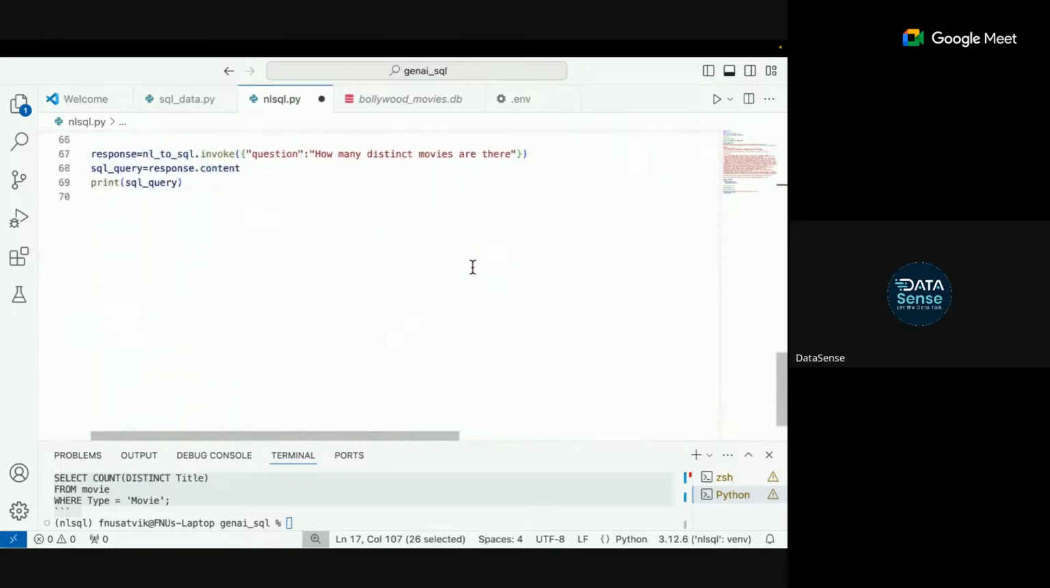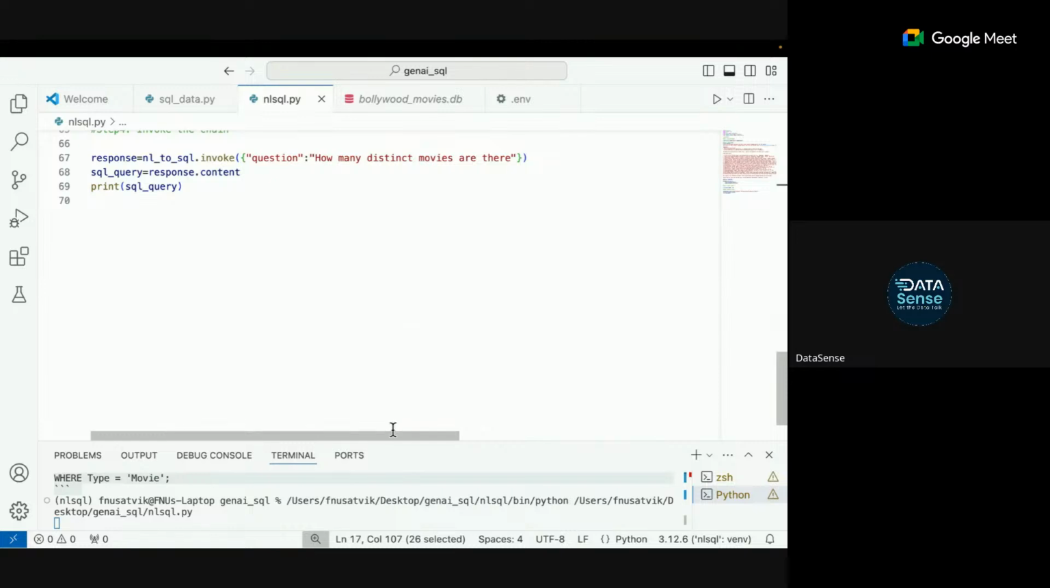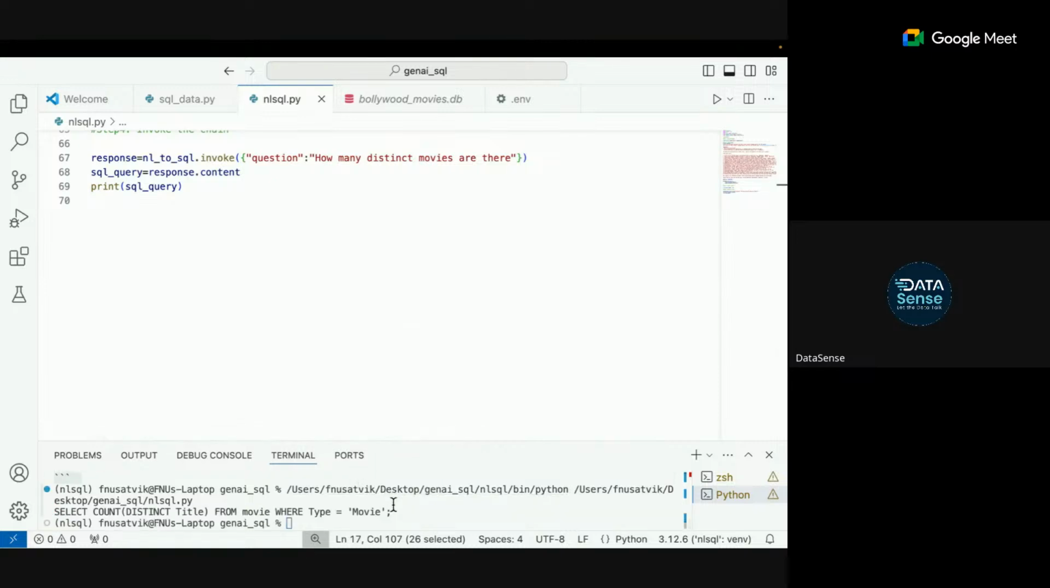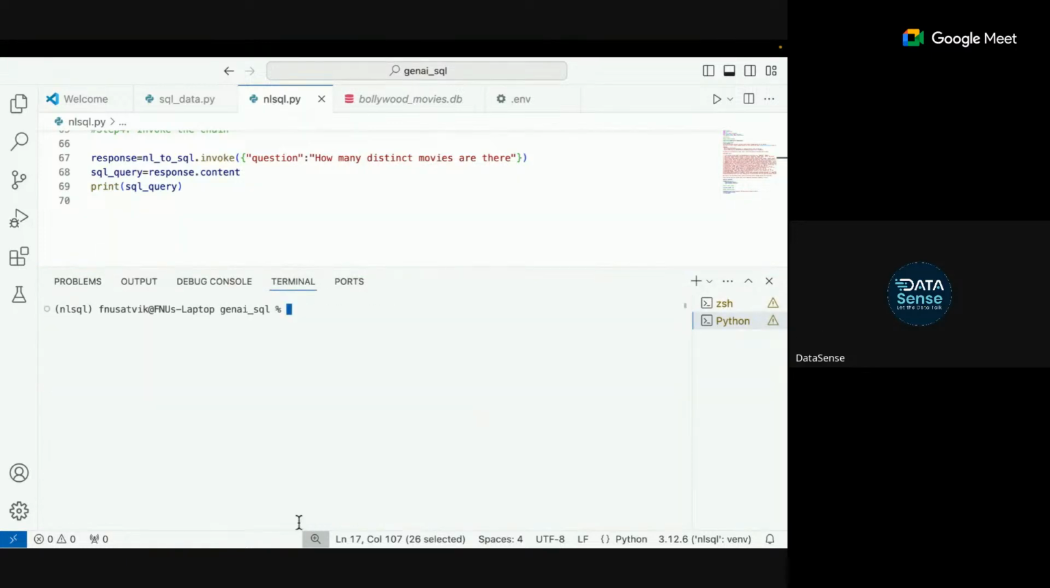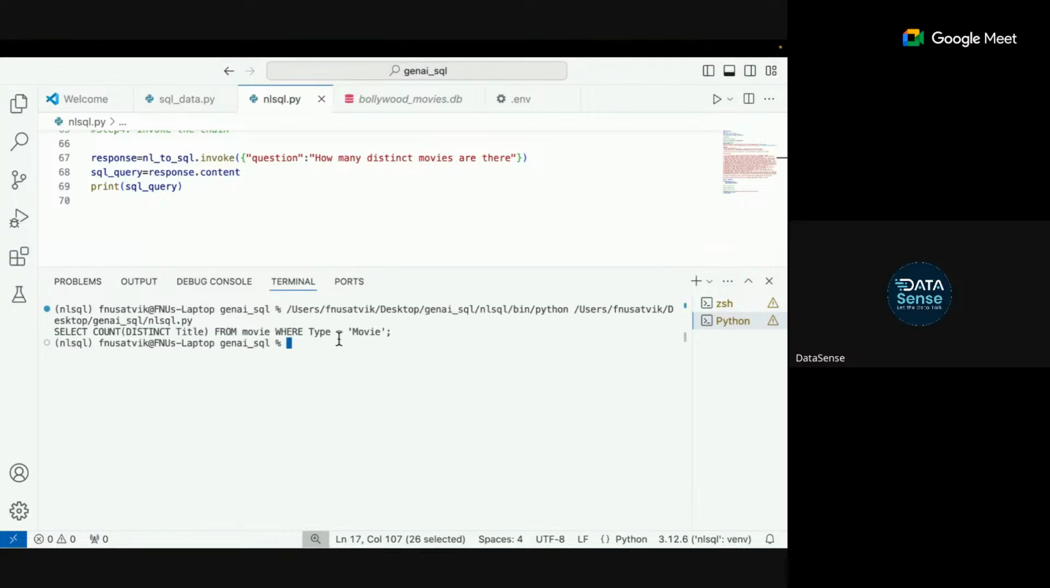Now, if I run this code, let's see what I get. So now it has given me just the SQL query: select count distinct title from movie where type is equal to movie. Is it clear what we just did here? Let me run it again. It gave me a SQL query. It has not given me any extra additional text. Just based on the prompt, it has provided me the right thing.